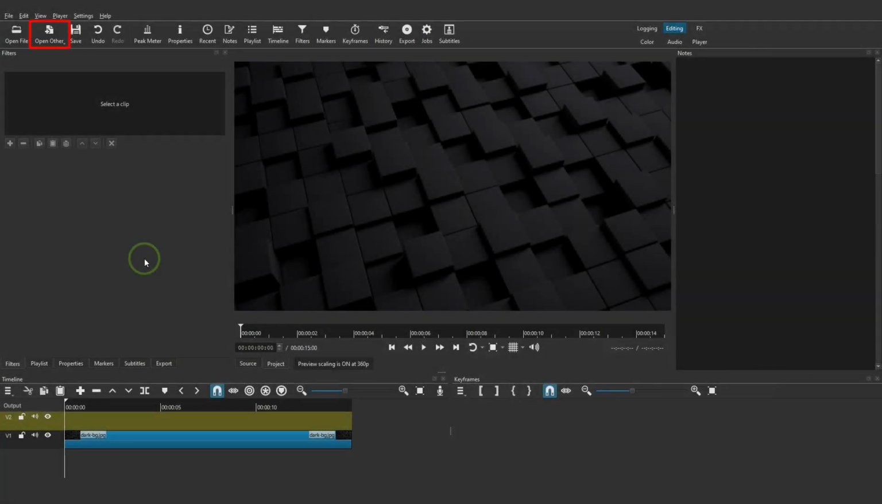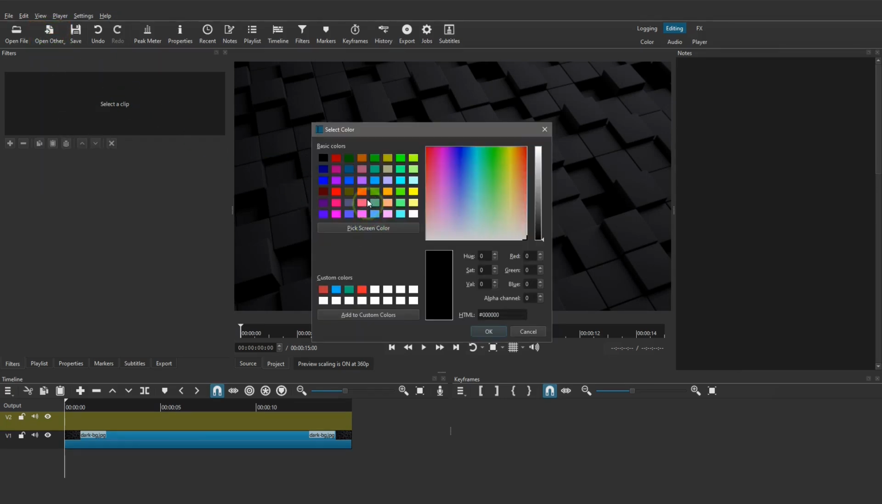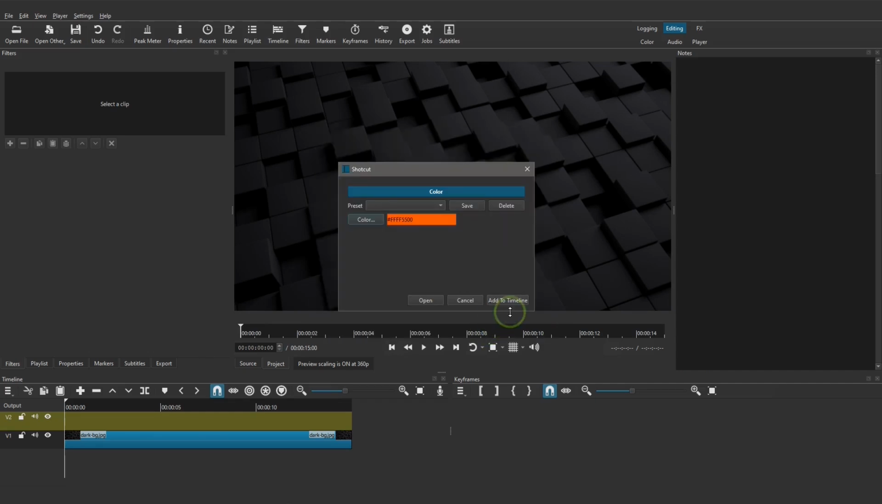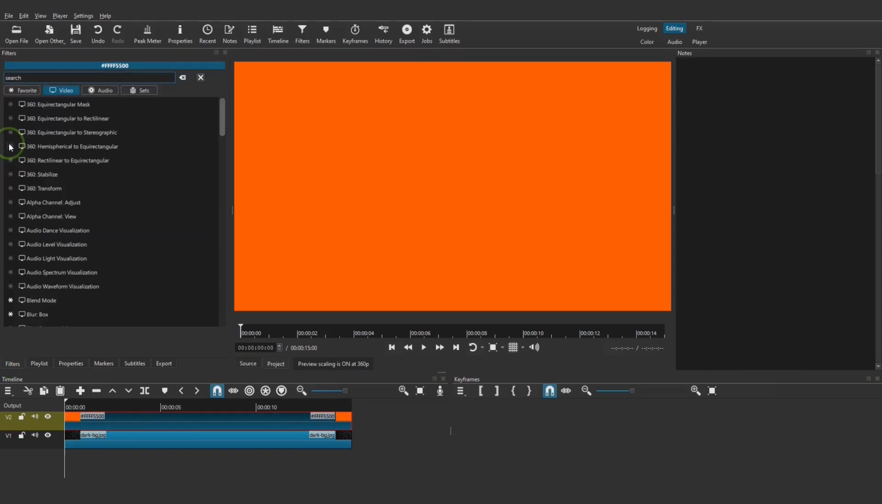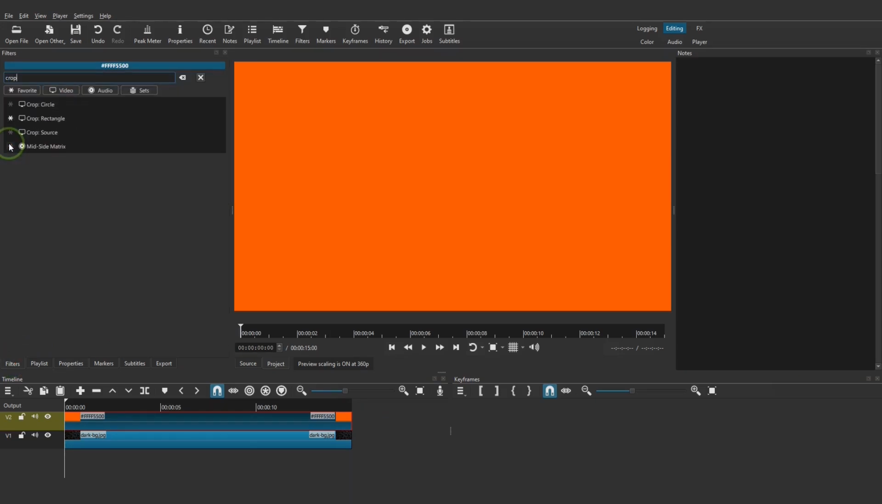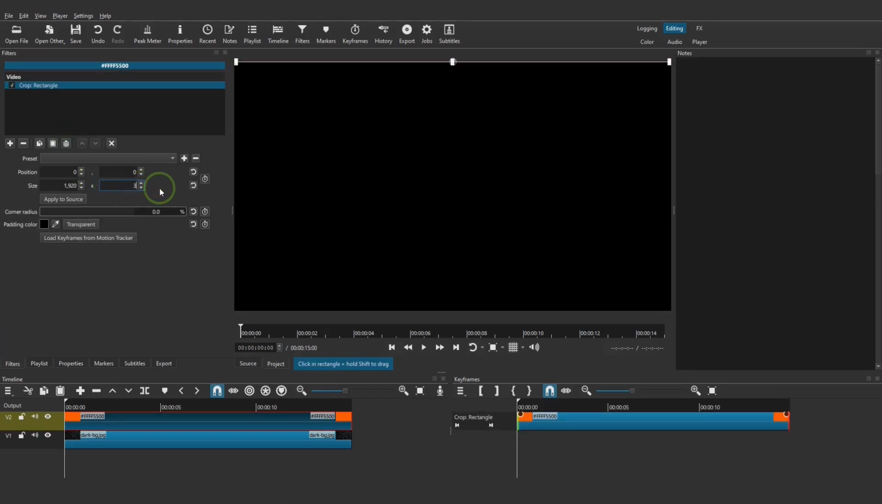Add a color clip on track V2. Extend it to match the duration of the V1 clip. Add a crop rectangle filter. Edit the vertical size value to set the thickness of the line.